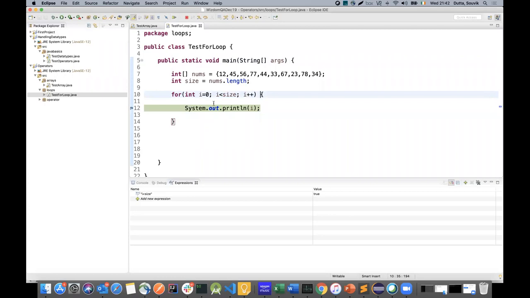The execution will go inside the scope of the loop only if this condition is true. So I'm saying I is less than size. Yes, it is true. That's the reason my execution went into line number 12. And then there is the update or increment.